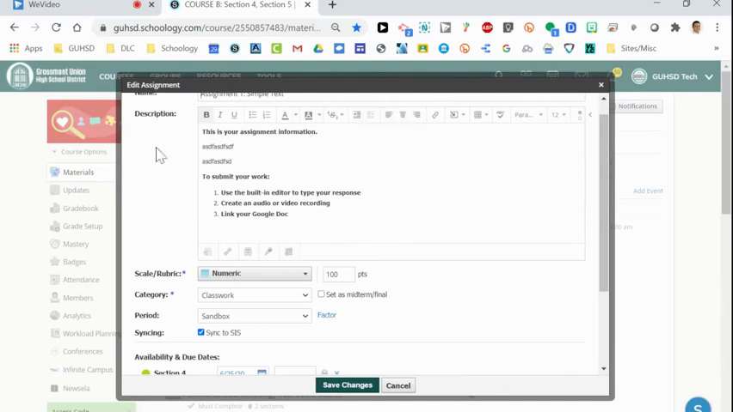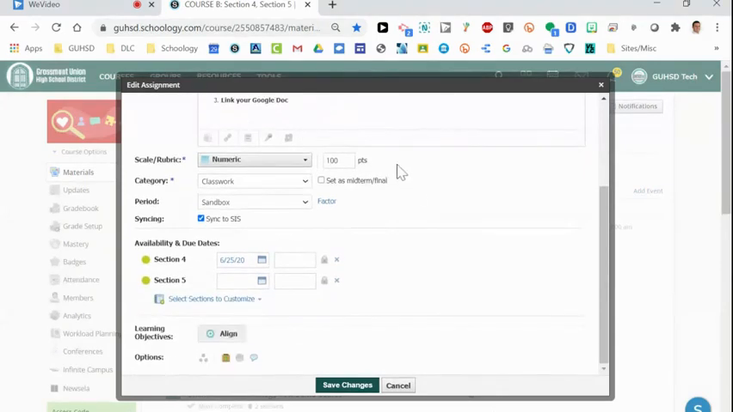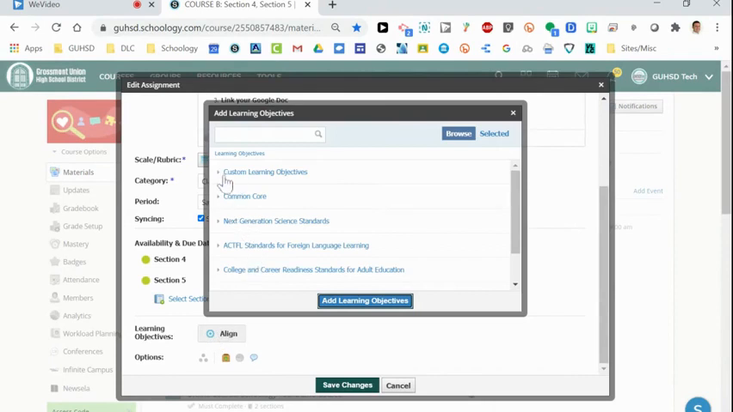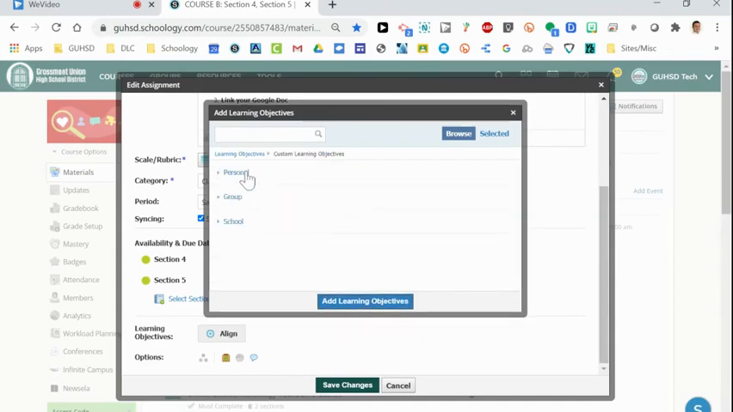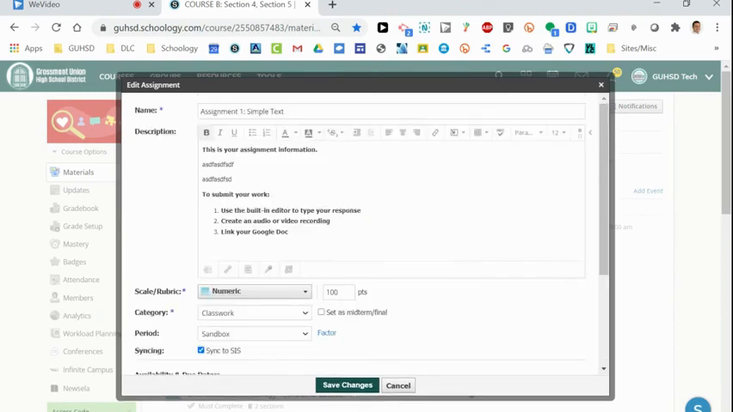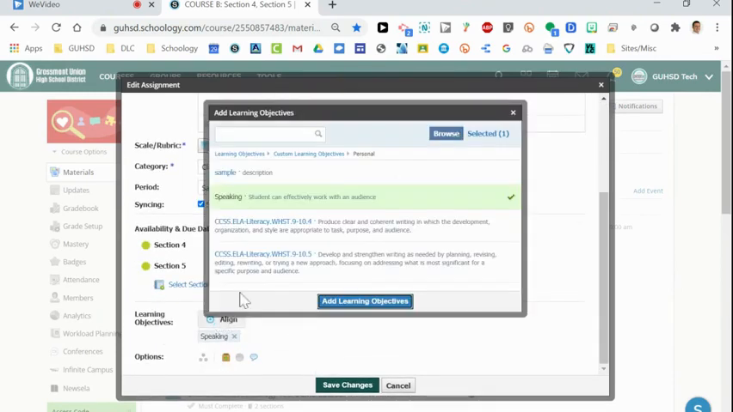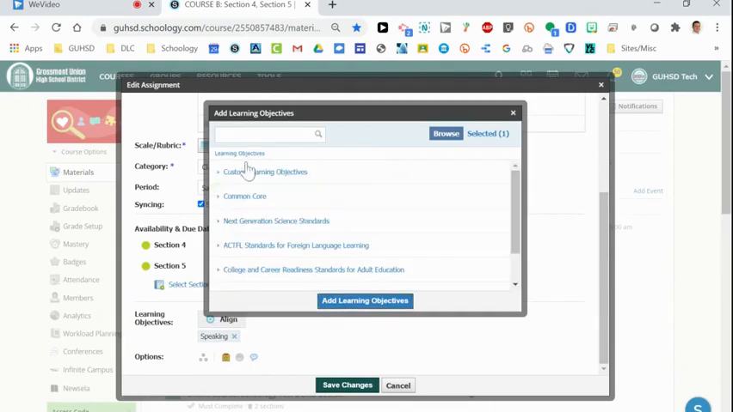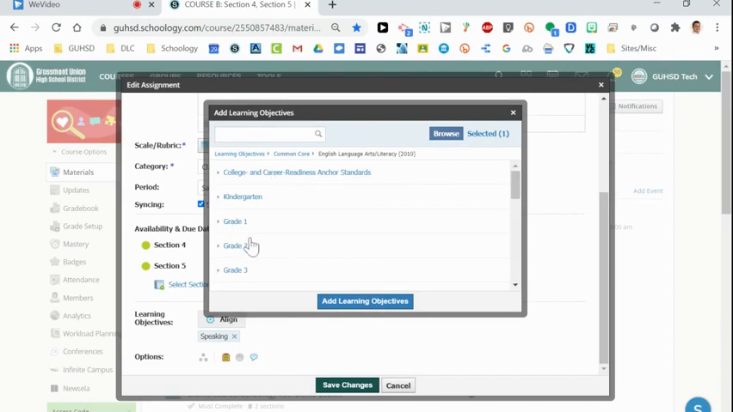So I didn't make this assignment just now. It's just been sitting around for a while. If I scroll on down, you'll see where it says learning objectives. I can click on a line. And what I can do now is see a bunch of windows, which are very similar to what I saw in the resources tab. If I were to click on custom learning objectives, I can click on my personal and see the ones I made. So maybe I want to add speaking. I can add it. If I go back to a line again, you also notice that when I was on learning objectives, I could also see the published ones as well. So maybe there is a formal Common Core one I'd like to use. I can find the grade level.